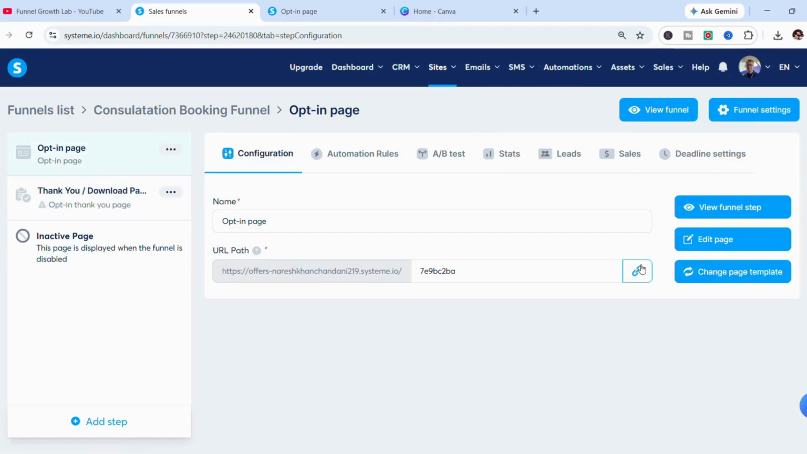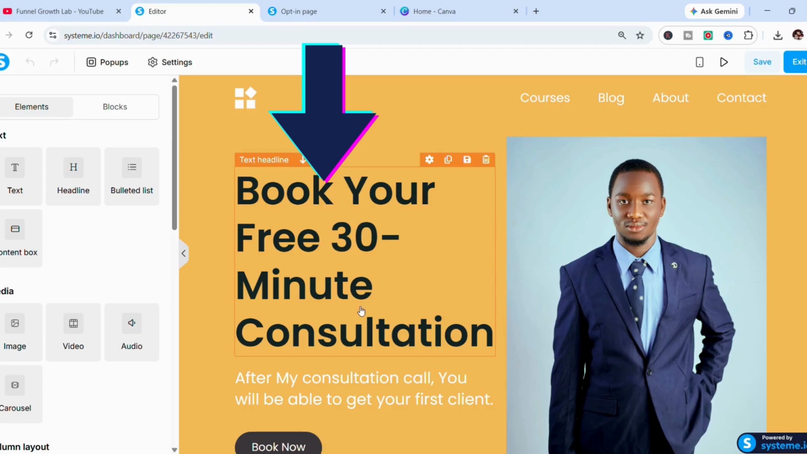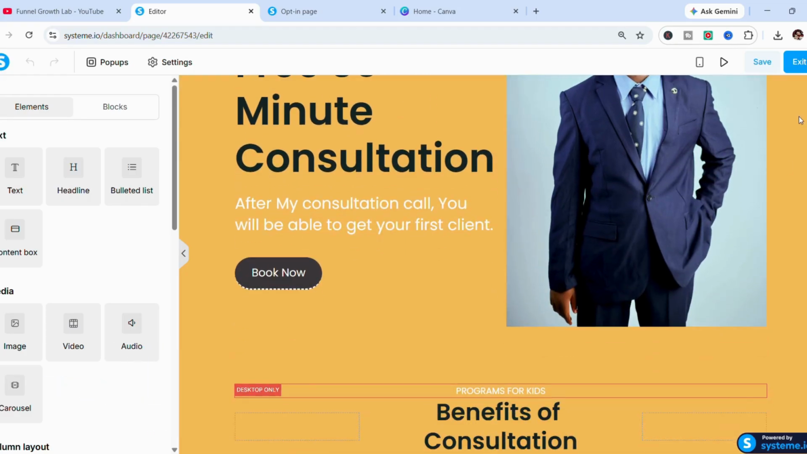Step 2. Choose a clean landing page template. Replace the default headline with a clear benefit, such as Book your free 30-minute consultation or Schedule your strategy session today. Add a short description explaining who the consultation is for and the value visitors will receive.